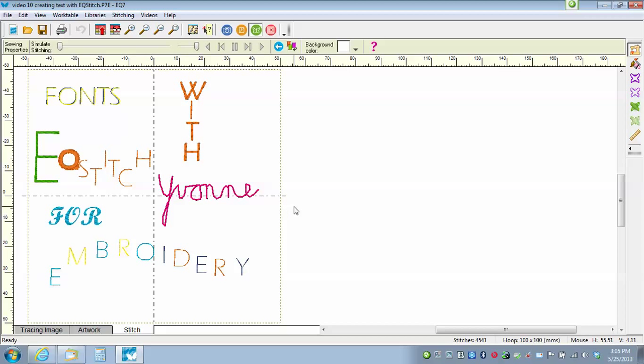So those are several different ways to create letters or text with EQStitch. What I want you to remember is the font shapes and the font sizes. It will always be a patch. You can do some editing to create a straighter line by moving the nodes together. You can choose to have it as a fill or an outline, or you can switch up your text and add different types of text together, or you can use the freehand drawing tool to draw your own text. So there are several different ways.